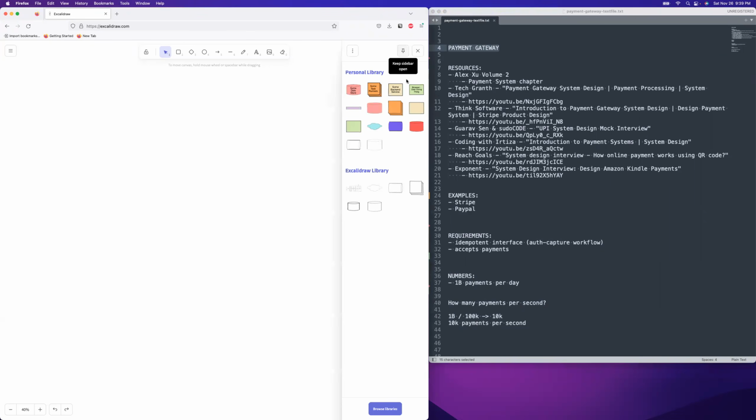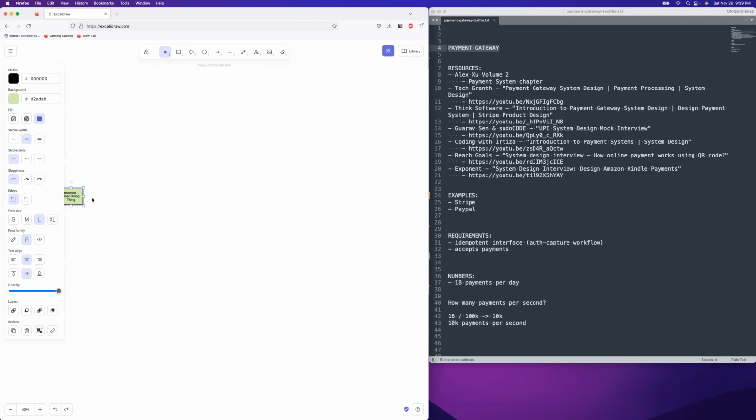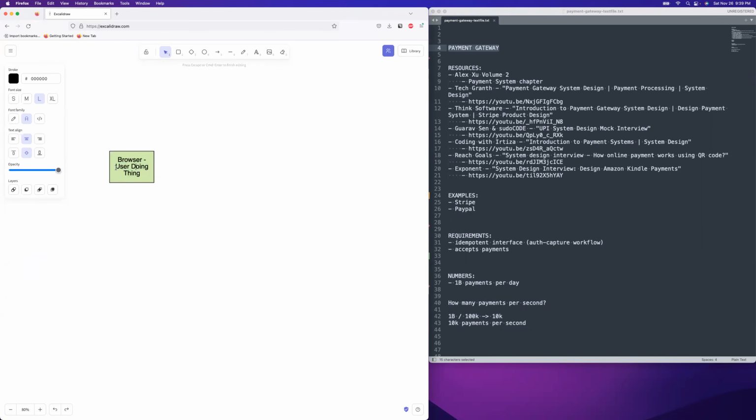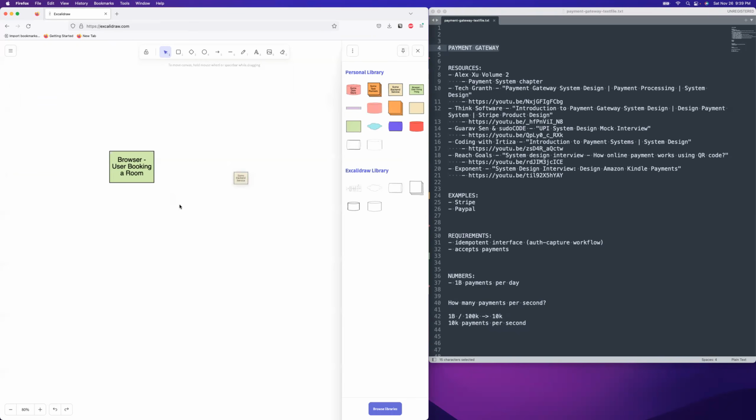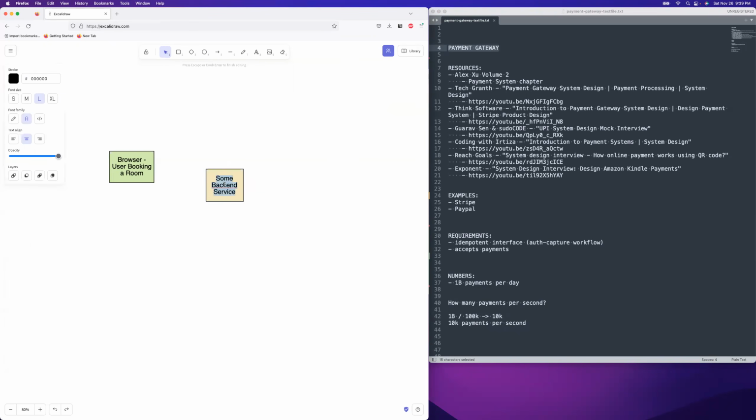I'm actually going to use that for demonstrating why the Auth-capture workflow is such an important aspect of designing a payment gateway. So we're going to have the browser for a user booking a room on a hotel reservation system, and of course you're going to have a backend. It'll be the booking backend, the booking service.